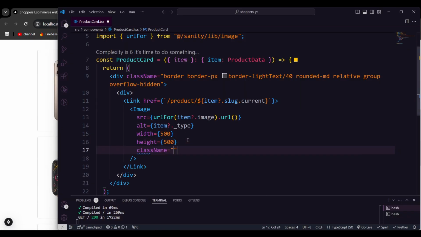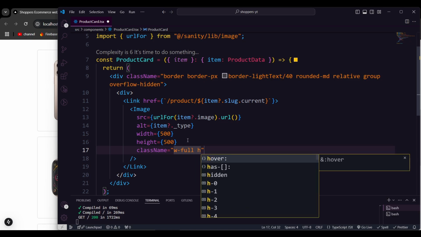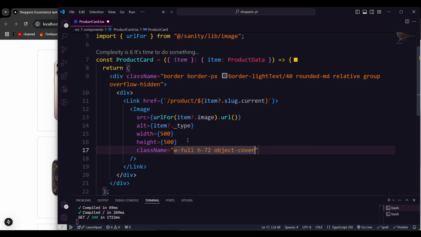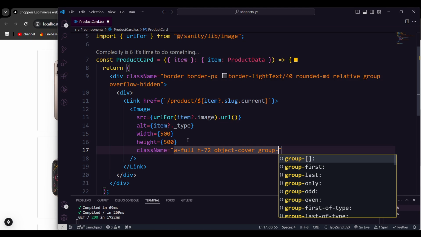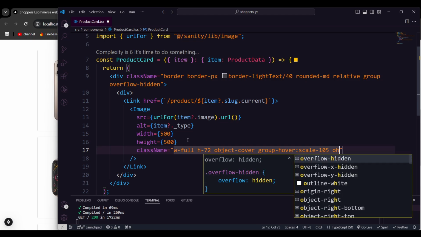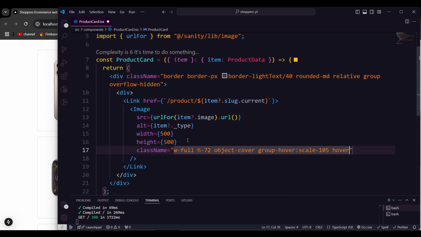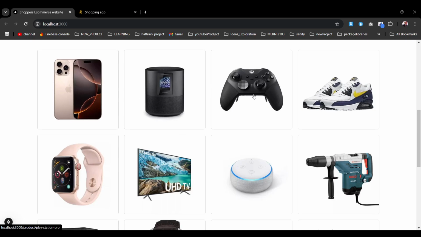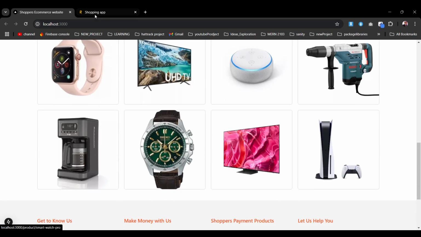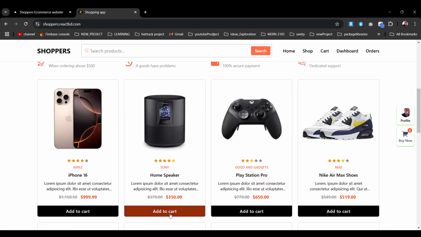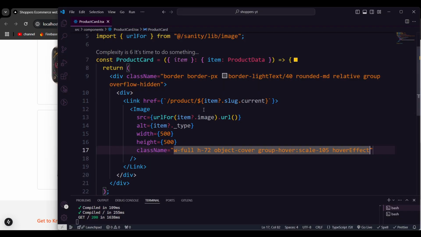And for that, we're going to put a class name, which should be full width, and for height we'll provide 72. Object should not be contain, it should be cover. And whenever we hover in the group, the scale should be 105, and we also combine that hover effect. You see now, okay, we got that effect. It's similar to the properties which are coming right now, but we can also make it much better in the way we reflect on that. So that's the image property we did.